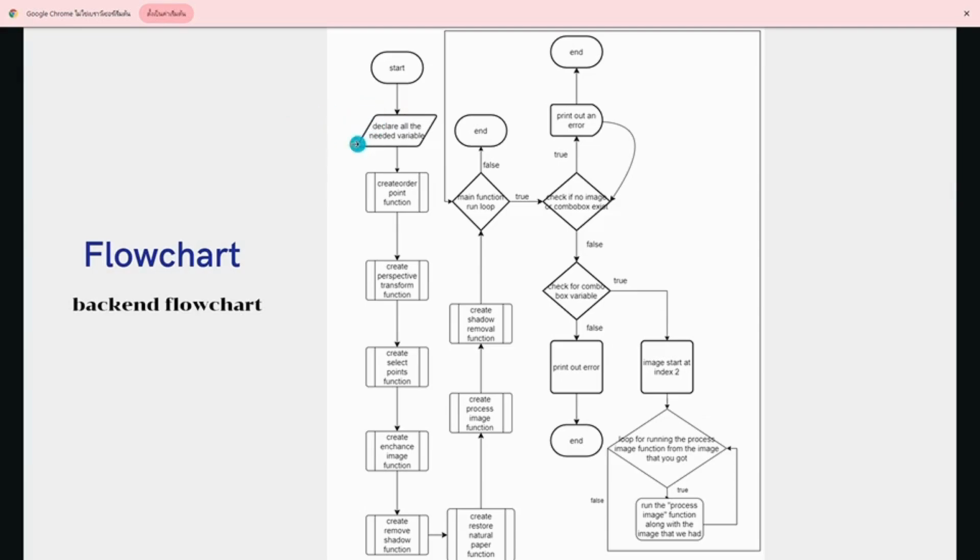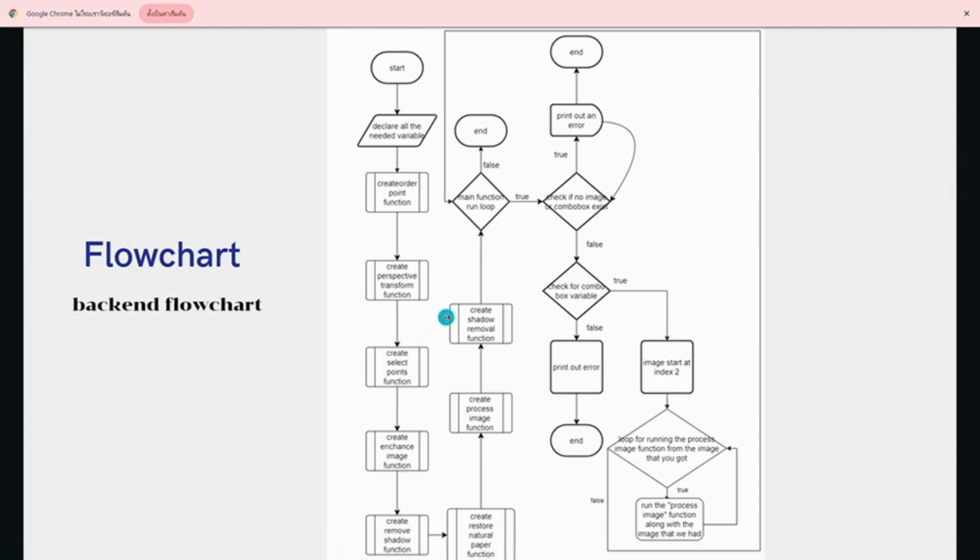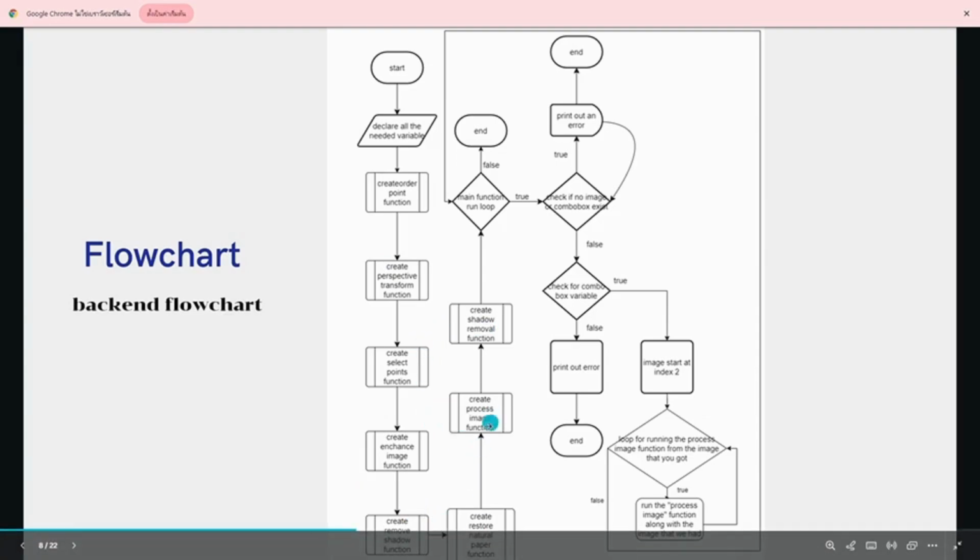As you can see, at the start, we declare the order variable, we create the order point function, we create the perspective transform function, create the select point function, create the enhance image function, create the remove shadow function, create the restore natural paper function, create the process image function, and we then create the shadow removal function. All of these functions are going to be used mainly in the process image function.